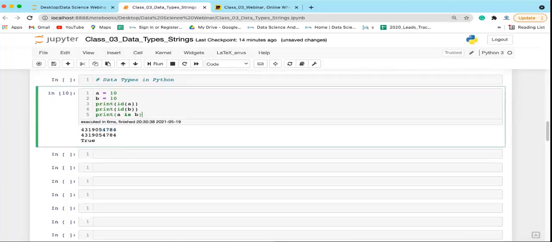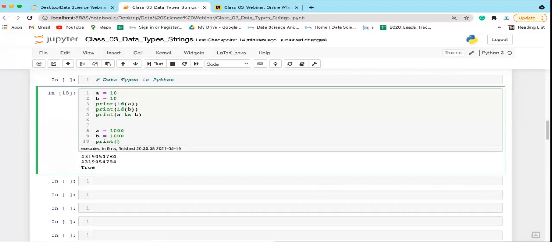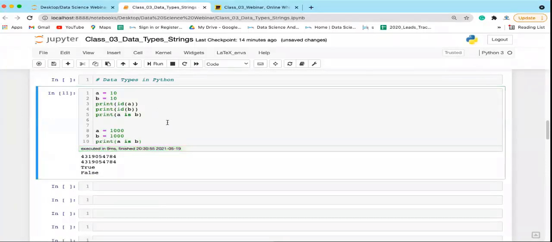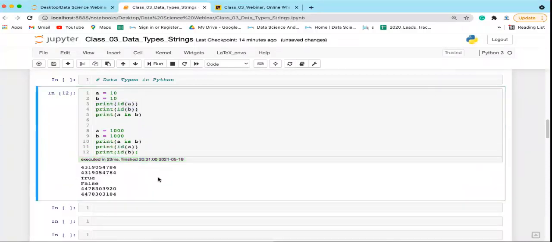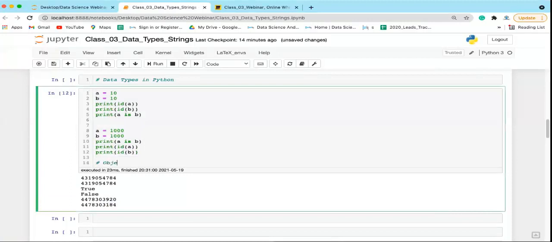Now if you write a is equal to 1000 and b is equal to 1000, and you write a is b, this is going to give False. Why? Because if you check the id of a and b, they are different, 39203184. So I want you to find the reason for this. The reason is the object reusability concept, and you need to find what exactly it is. Just go ahead and find why, when you assign the value 10 to two different variables, the id becomes the same, whereas in this case it becomes different.